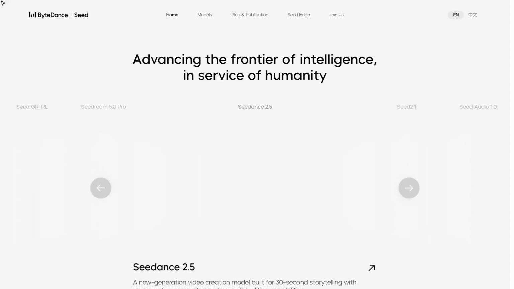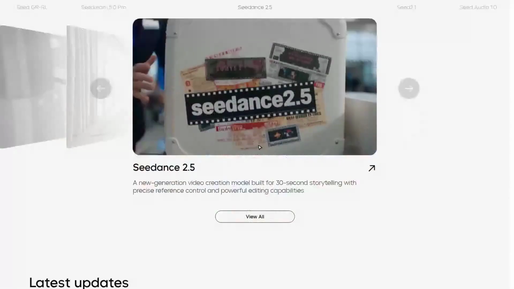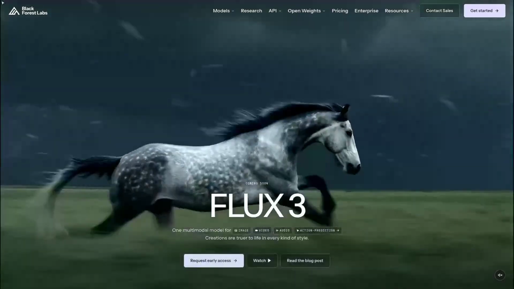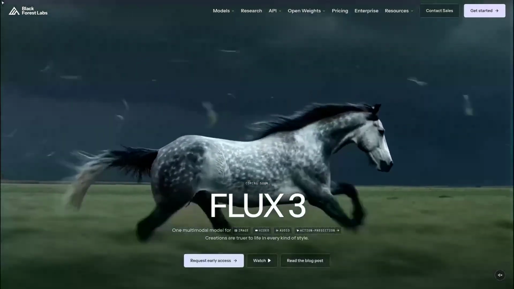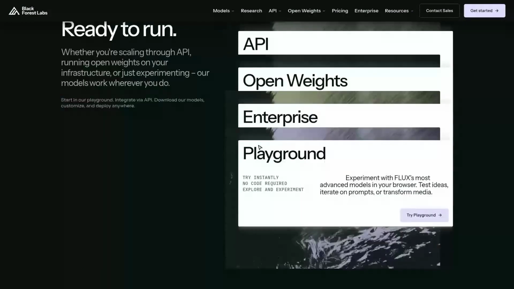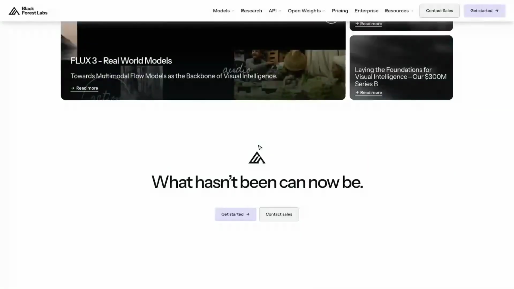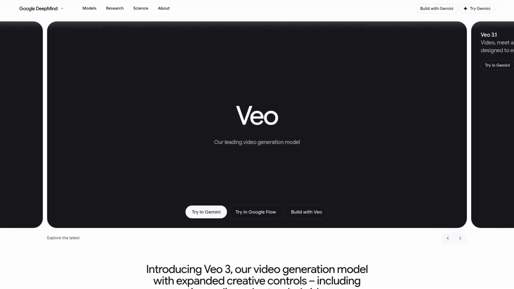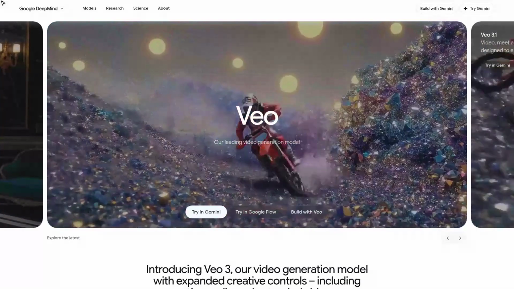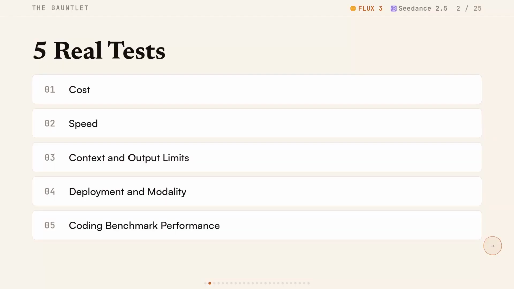You pick a video model, build your whole pipeline around it, and then find out it's gated behind early access with zero public pricing. That's FLUX 3 right now. And Seedance 2.5 is sitting right there with a live API and real numbers. FLUX 3, Seedance 2.5, and Veo 3.1 are all pitching you on video generation. So the question is which one you can actually ship with today.